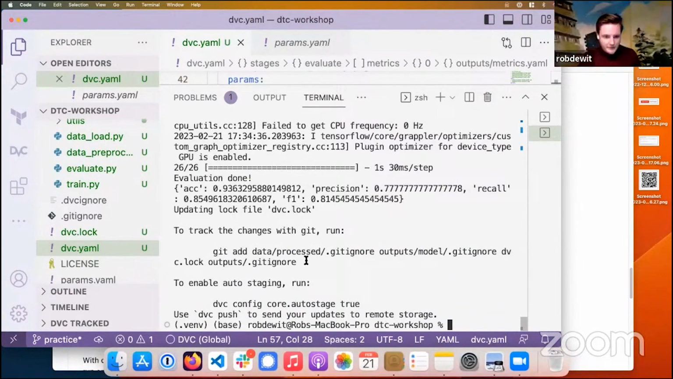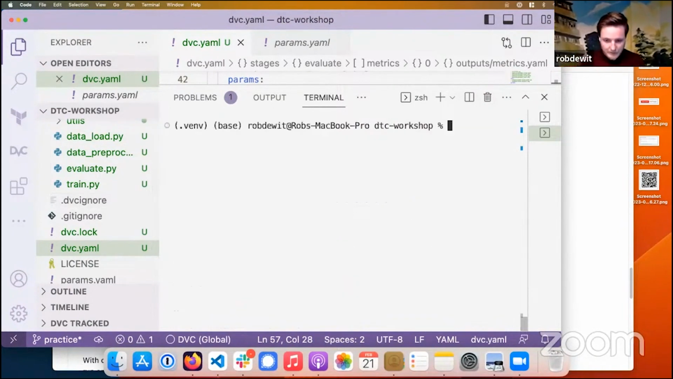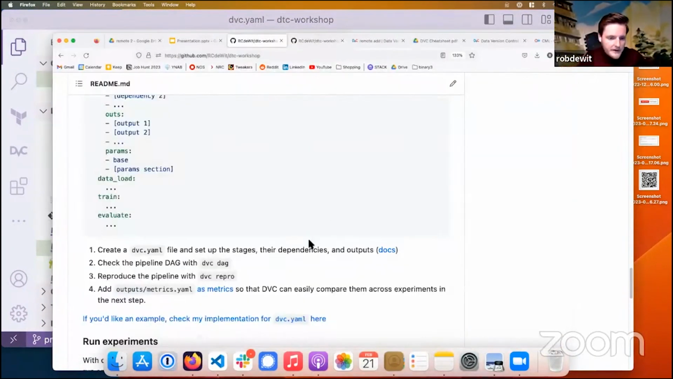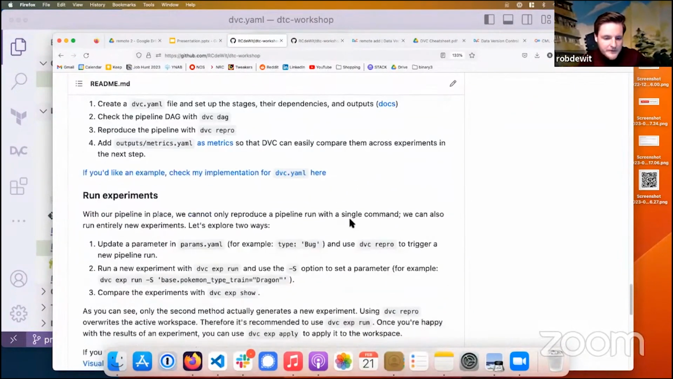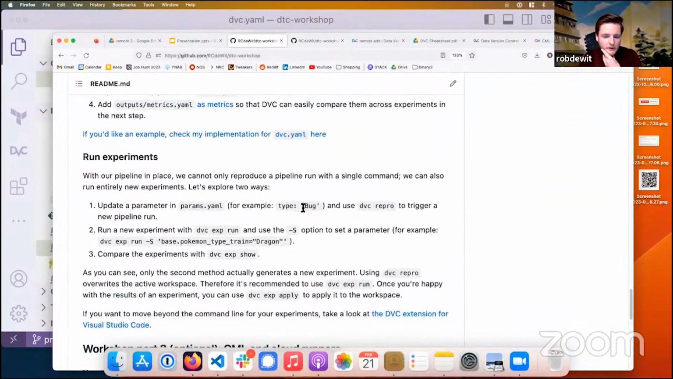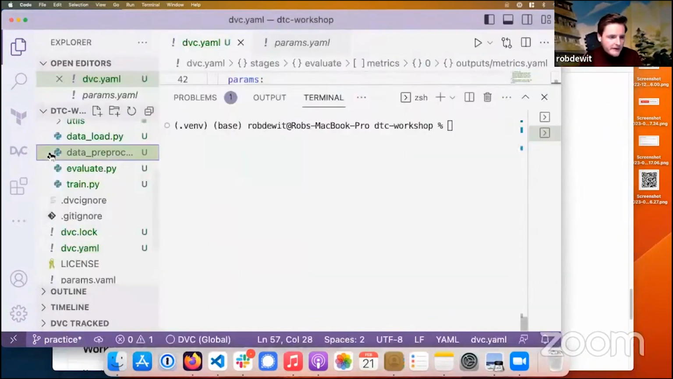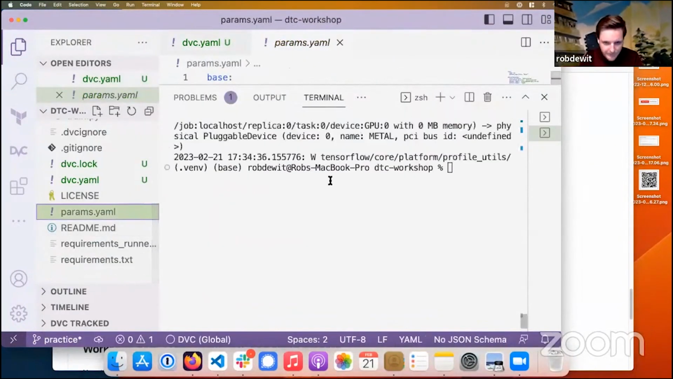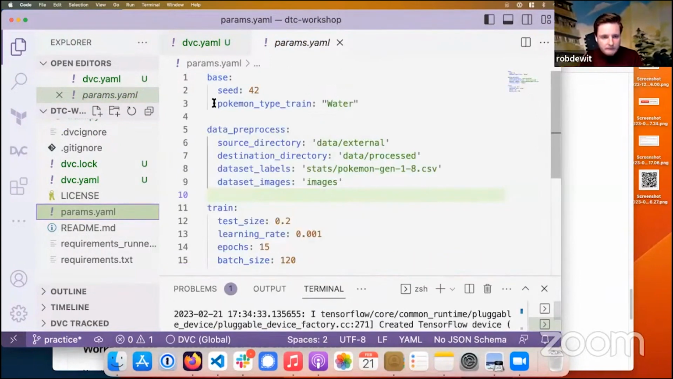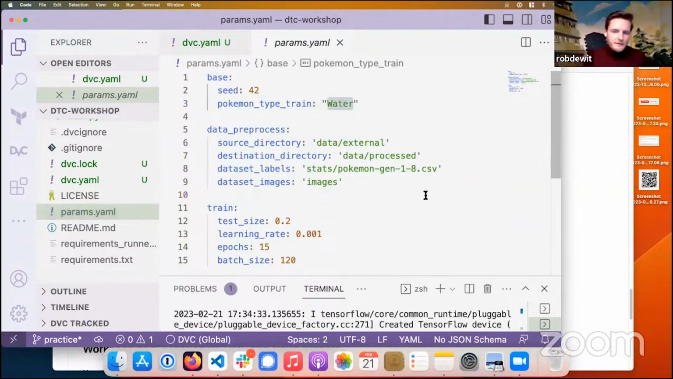Finished. There we go. Evaluation done. Accuracy, even better than it used to be. So that's our pipeline, and now we can go through it with DVC reproduce. But as you will see here, we've also got another way of running experiments. First of all, what we could do now is start running experiments by going to our params.yaml and saying, for the next Pokemon version, Pokemon Scarlet, I'm not interested in becoming a water trainer, but I want to be a bug catcher. So let's change this to bug.